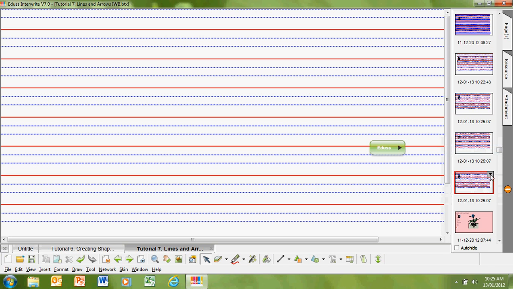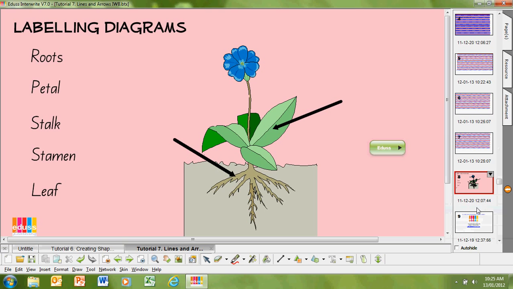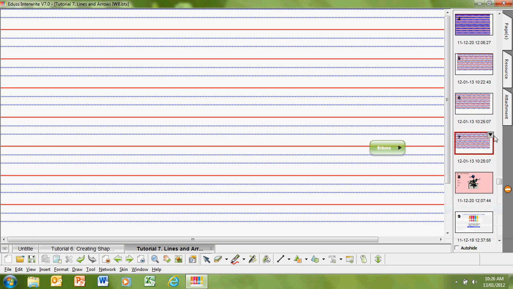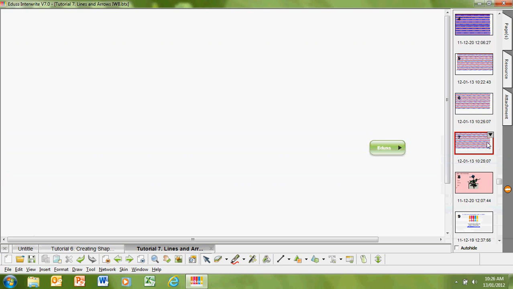If I need to, I can delete the current page, or I can clear the current page. So you do have a few options for this as well. And insert a page will just give me a blank page.